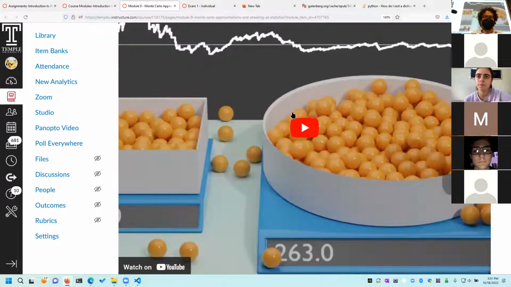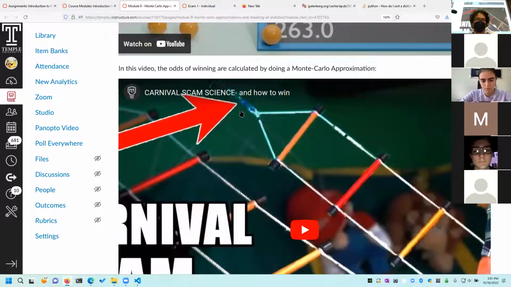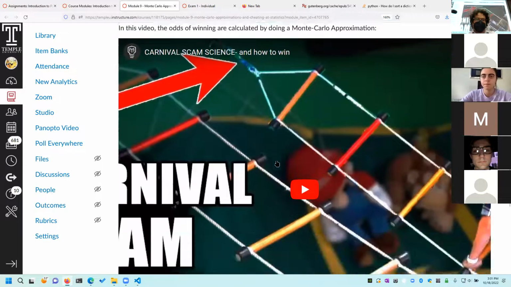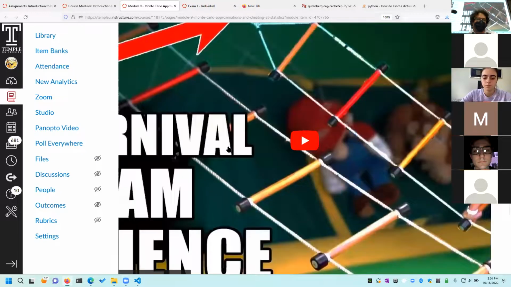This video shows how Monte Carlo approximation might work by dropping a ball, and then this one is by, was it Mark Rober, the guy who built the porch pirate stink bombs, essentially. Great engineering project right there.